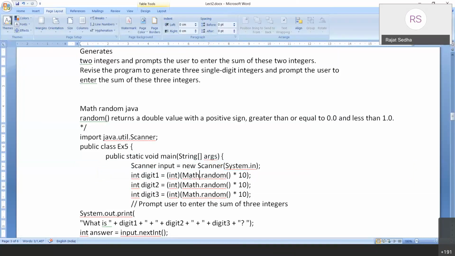Kindly pay attention. Again, Math.random will generate a random number greater than or equal to 0.0 and less than 1.0. It is not less than or equal to, it is less than 1.0. Kindly be very alert. So when I say Math.random times 10, it is going to give me a random value between 0.0 and 9.999, something like that. You agree? Right? So this value will be a double value.